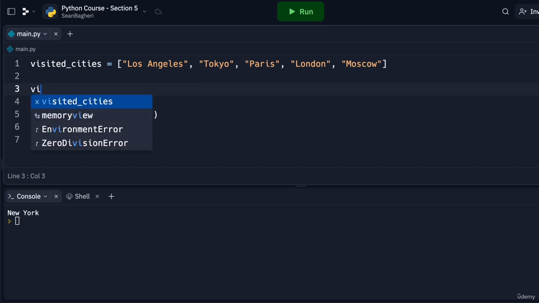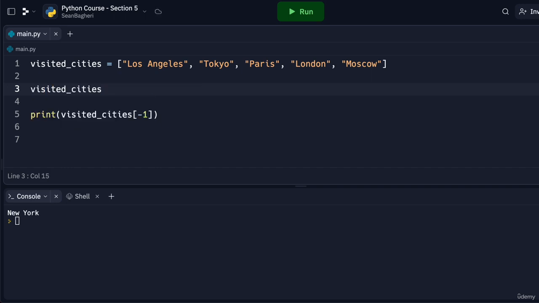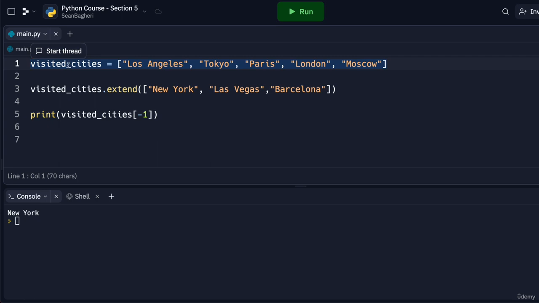So the way you do this is, again, you call your variable and add a dot at the end, and then extend. All right, then you add your parentheses, and inside the parentheses you want to have brackets, and you need to add your items. For example, I'm going to say New York, and we're going to add another city. We're going to say Las Vegas, and we're going to add another city. Let's say Barcelona. Here we go. So we added 3 cities to this existing list.